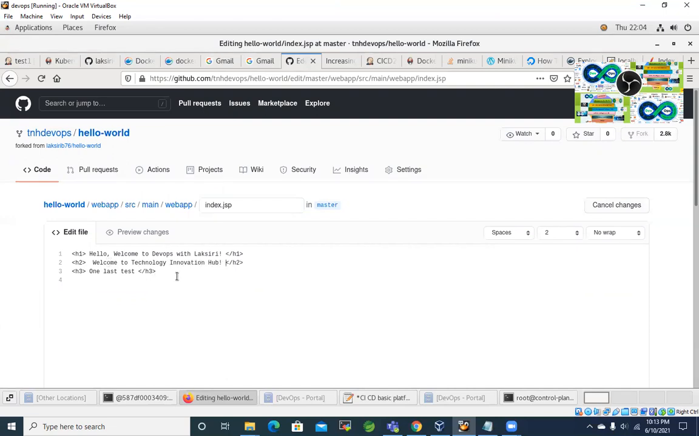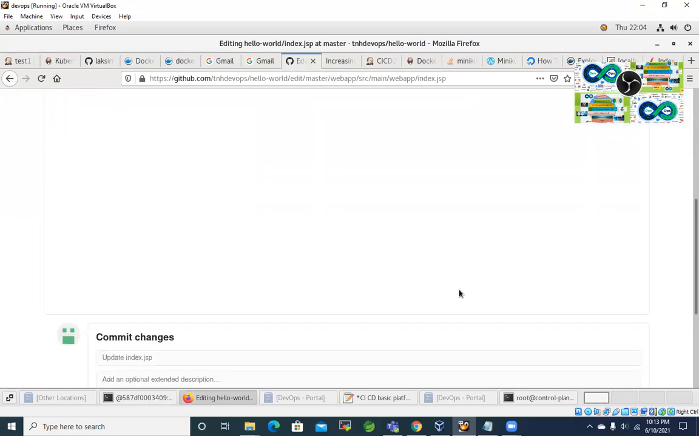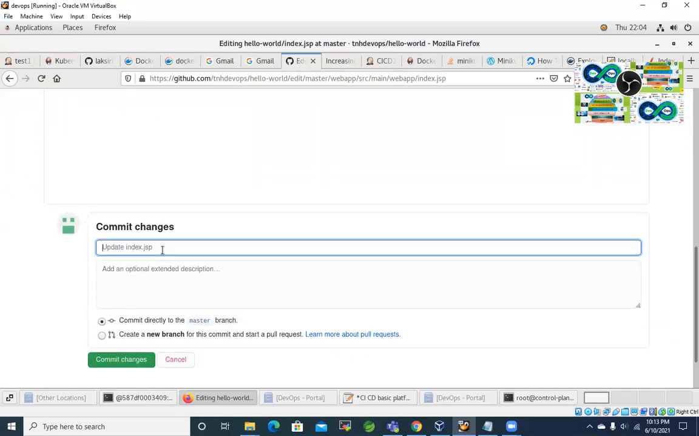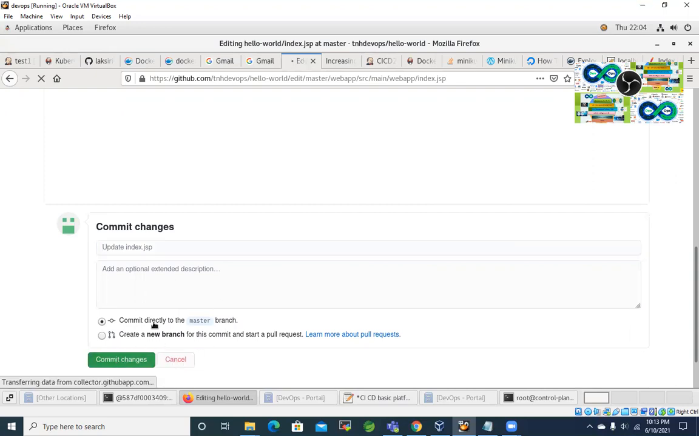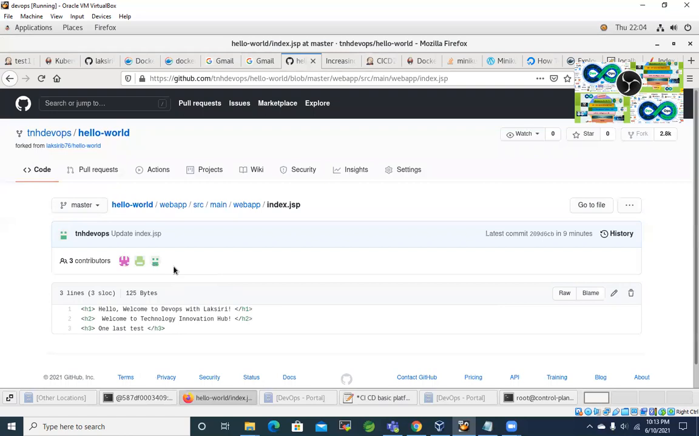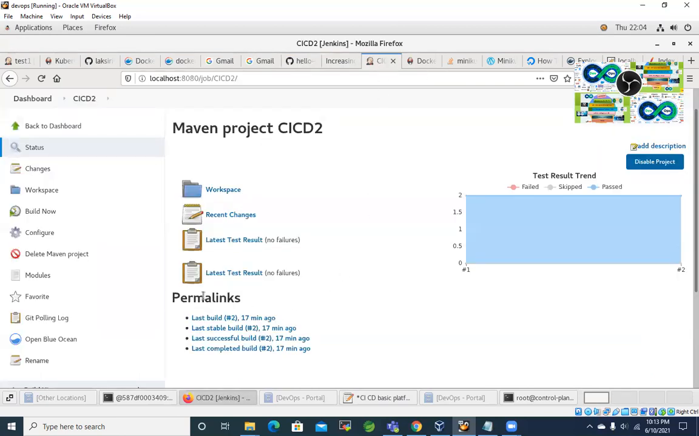Okay. So now what I am going to do is go down and make a commit, update JSP file. That's okay. I'm going to commit. So that's the master branch I'm committing to. As a code commit, as a code check-in. Now something is checked into my Git repository. Some change happened. Now what should happen? Wait and watch the build here.